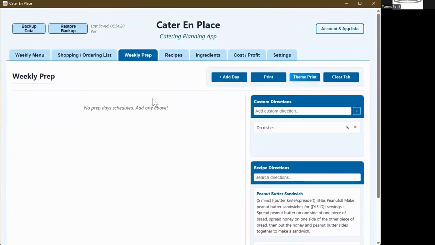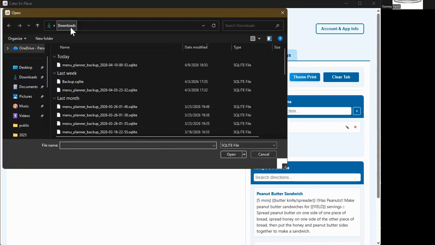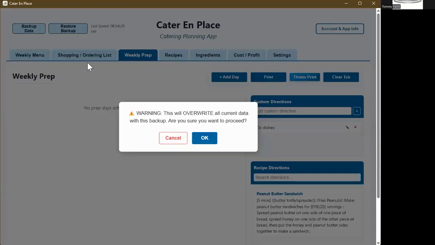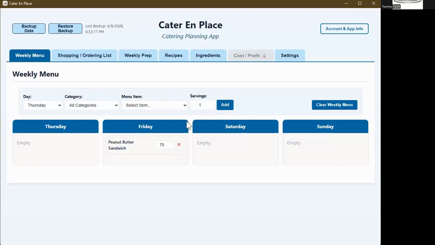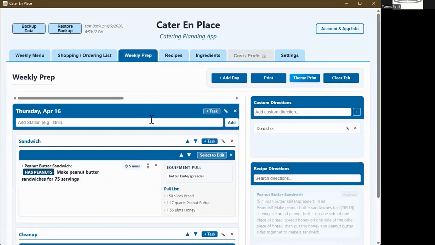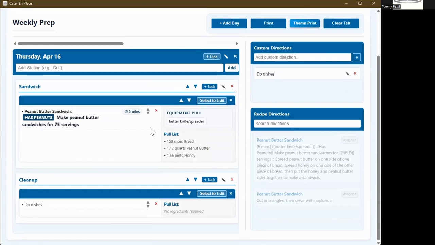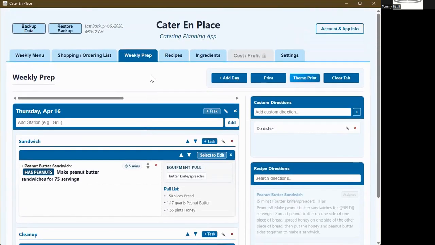But everything else is gone. So let's say you wanted to go back and make a change to something that was going on. You wanted to add sweep the floor or something here. If you want to do that, all you have to do is come up here to restore backup, find your most recent or whenever it was, and then we go back there and, oh, there it is, just the way we left it. And then you can make changes to it. So you have a lot of flexibility in saving your different weeks.